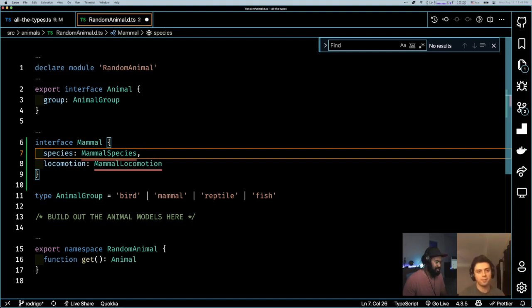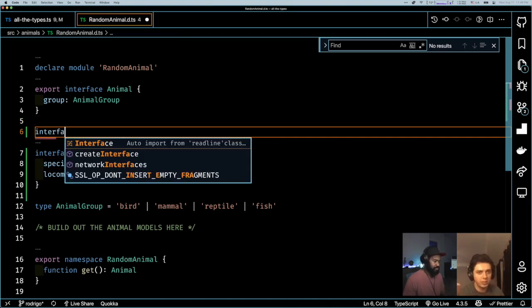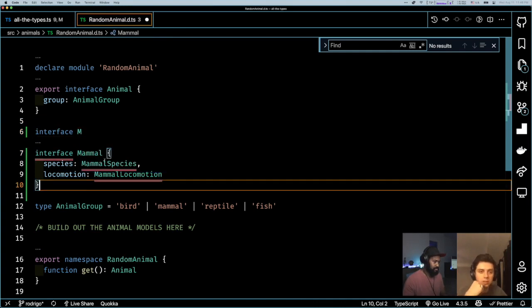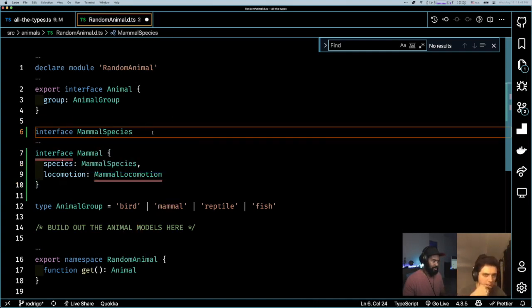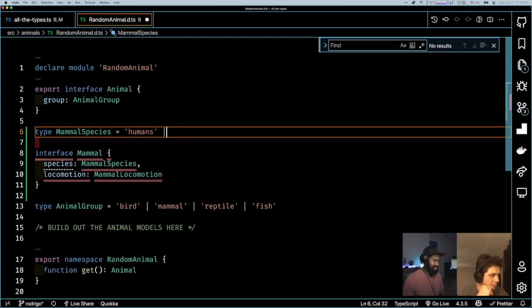Okay, now we need to define what the mammal species are, and then the mammal locomotion. Of species, we have humans, we have horses, we have dolphins, and we have chimpanzees. So Will is typing out an interface here. We actually have some different options that we can go with. So Will, can you think of any different options that we could maybe use? A type alias? Yeah, we could use a type alias for sure.